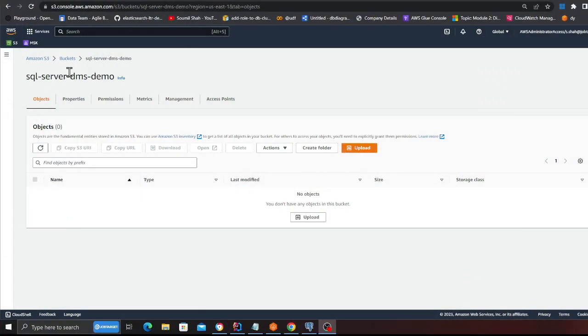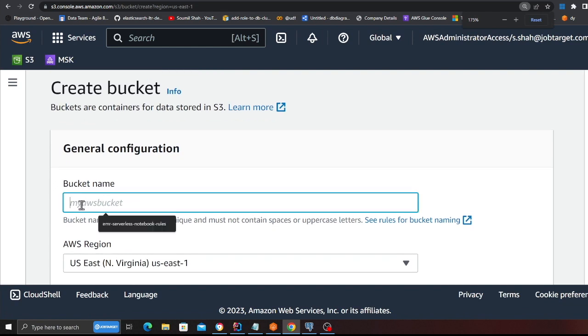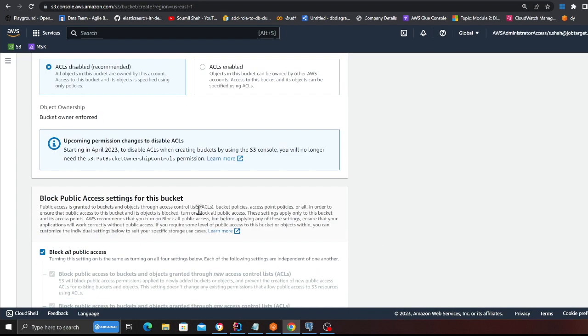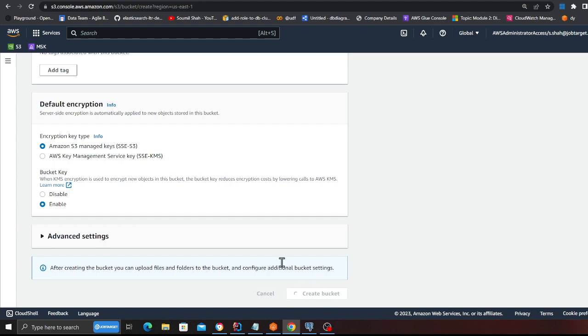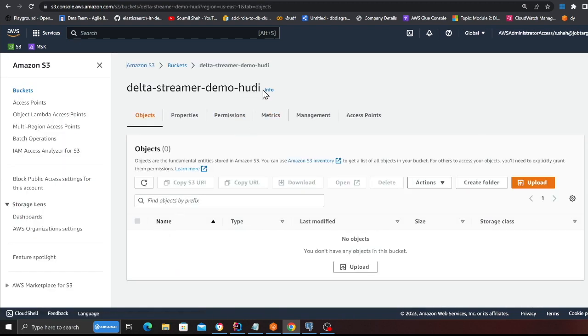Now since the replication instance is creating, there are a couple of other things that we can do. The first thing is we need an S3 bucket. I'm gonna come to the bucket section, click on create bucket, and name it Deltastreamer Hudi demo. Click on create bucket. At this point my bucket has been created, as you can see. So go ahead and make sure you create the bucket.